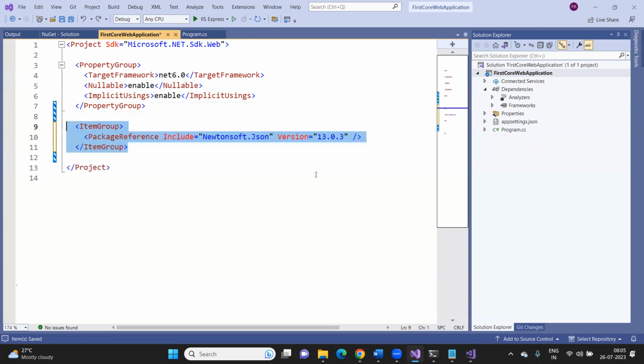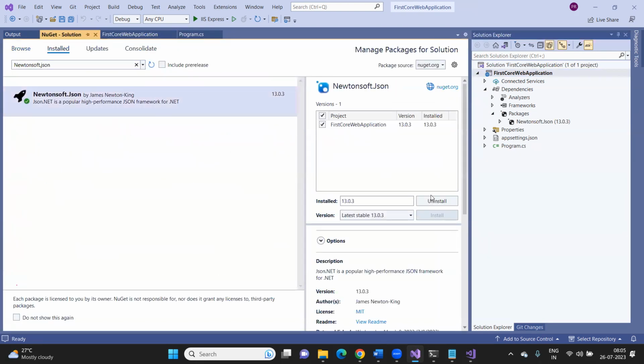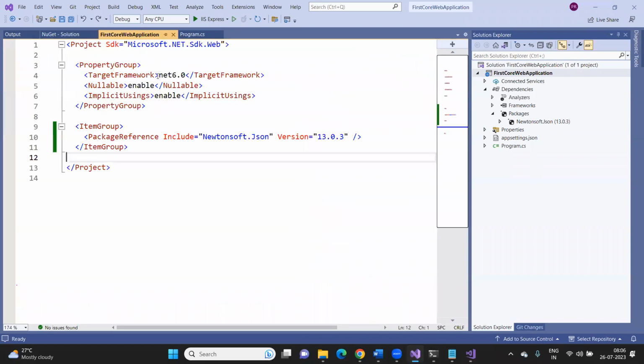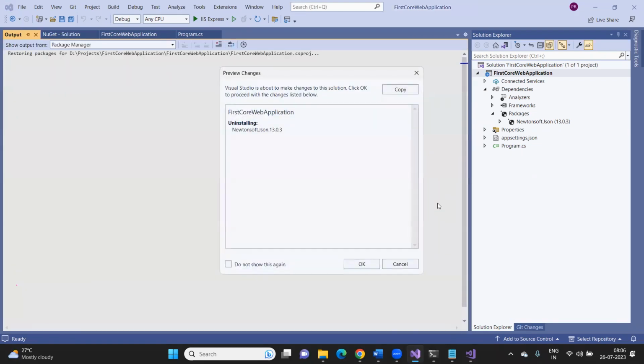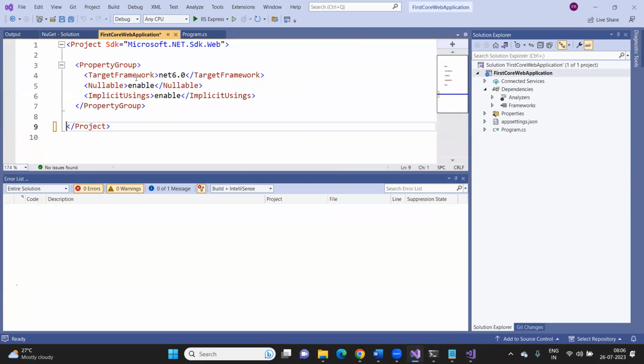So you can also directly install the packages from your project file, and that package is going to be added automatically. Now, if you go to the installed tab, this package is already installed. Once I uninstall it here, the project file is going to be updated automatically. Let me show you. I click on the uninstall button, click OK, uninstall finished. You can see the project file is updated: that package information is deleted, and the package information from the dependency is also deleted.